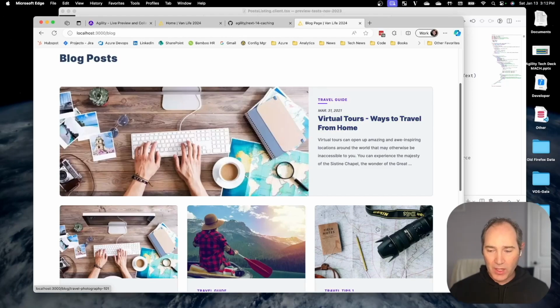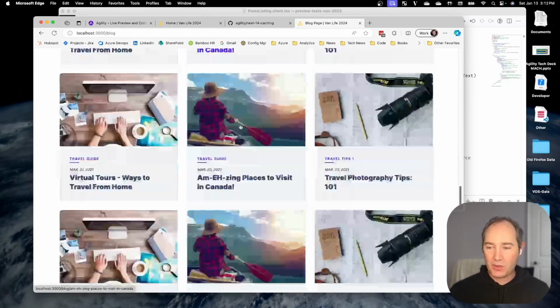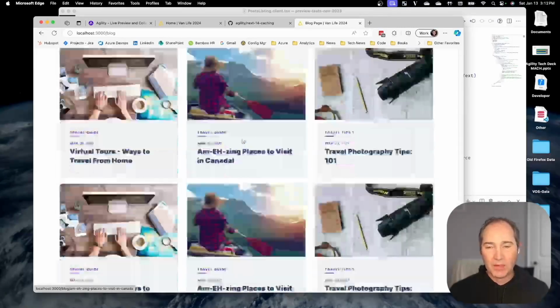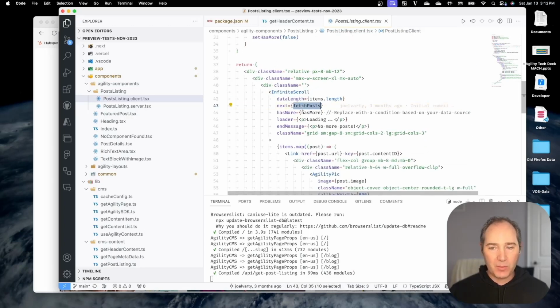So here's my first set of components. This one's been hijacked a little bit because I only have 3 blog posts, but it's going to do an infinite scroll kind of thing in that client component. Let's look at how that works. In my post listing client, we've got this infinite scroll, and it's just calling fetchPosts over and over again until hasMore equals true.